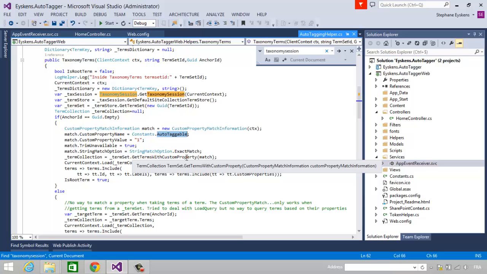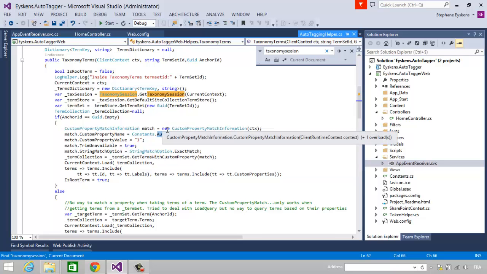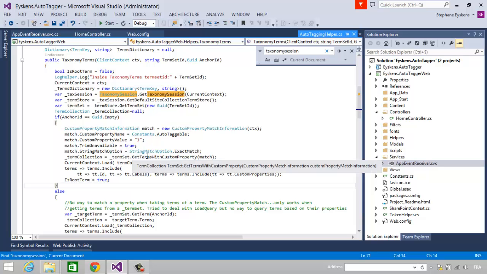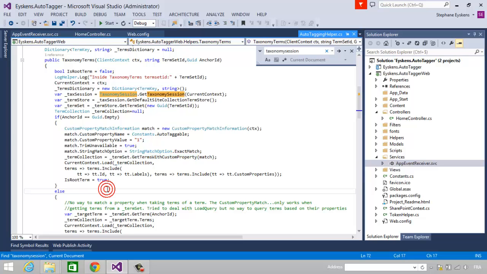Otherwise, I just don't retrieve them. So that will spare some bandwidth and will just be faster, more performant. And then I just call this method of the term set object to get all the terms with that property. Then I load the term collection and I execute the query a bit later.